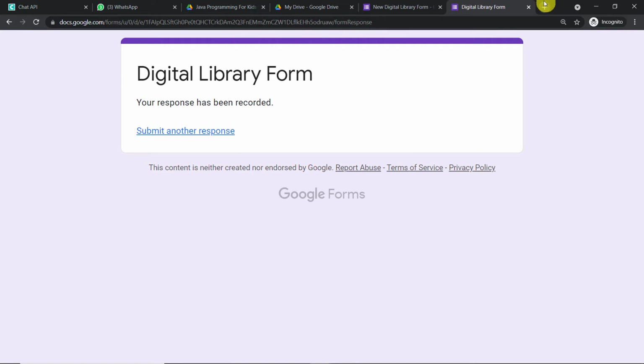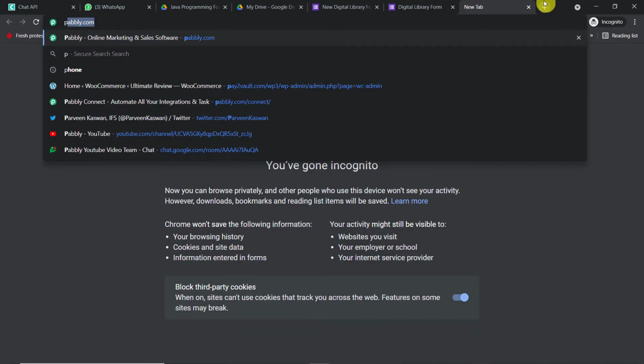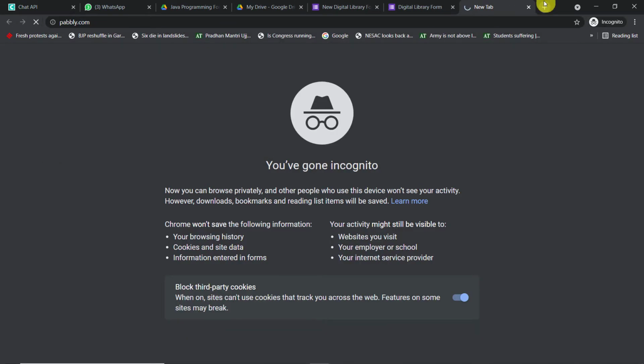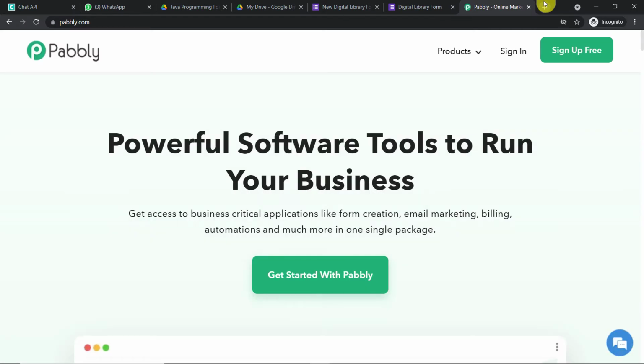In a new tab, let me type pabbly.com. Your obvious question is why we are working in incognito mode. Well, the answer is very simple. The integration of Google Forms and WhatsApp involves creation of a Google Sheet. If you're working with Google Sheets and have multiple Gmail accounts, it is always advisable that you work in incognito mode. Otherwise, you will have the problem of authentication.